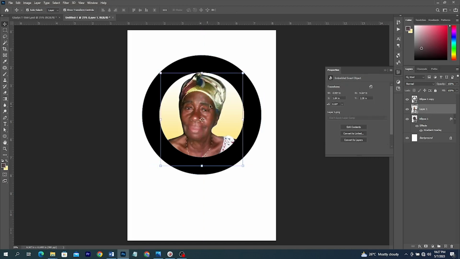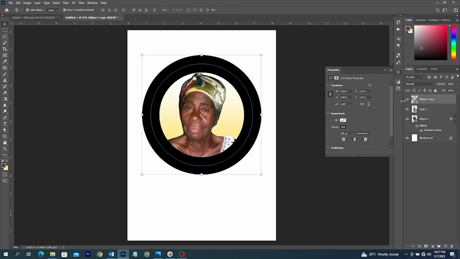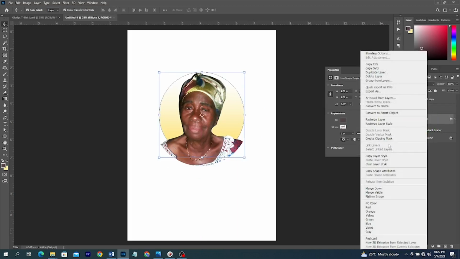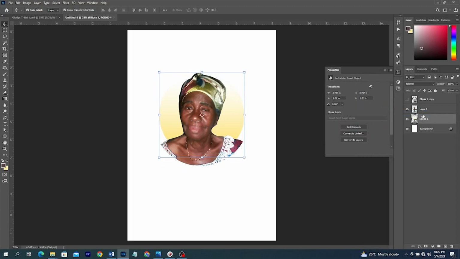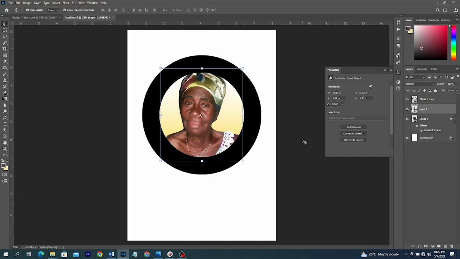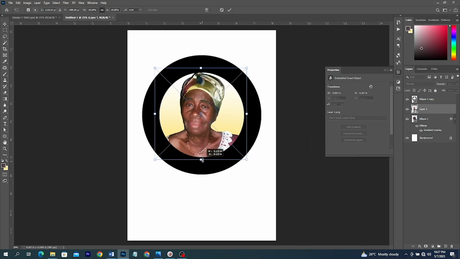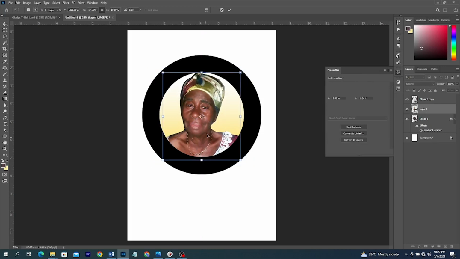This is the reason why we don't even need to make the clipping mask. But if we had to make the clipping mask, what I'd do is convert this one to a smart object. When I convert this to a smart object and create a clipping mask, it's going to be clipped for me. Let me undo because I don't need that for now. So I can position the image how I want it.